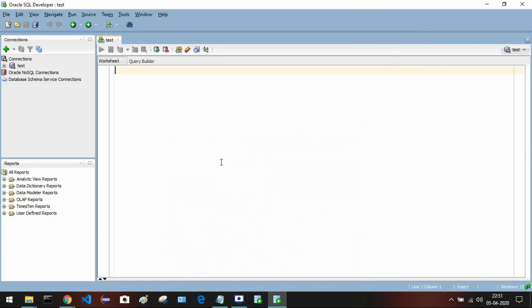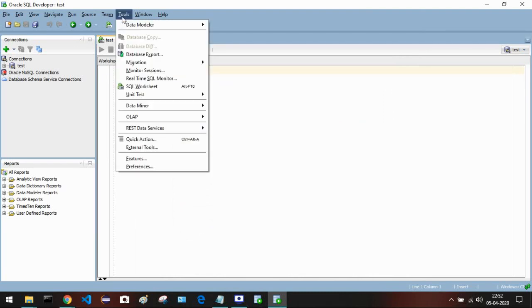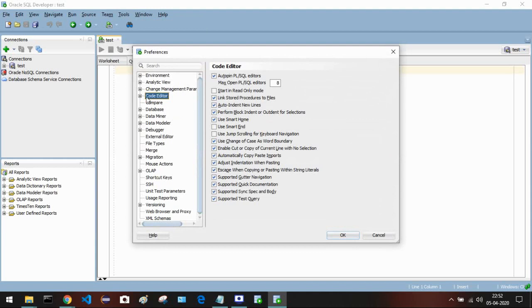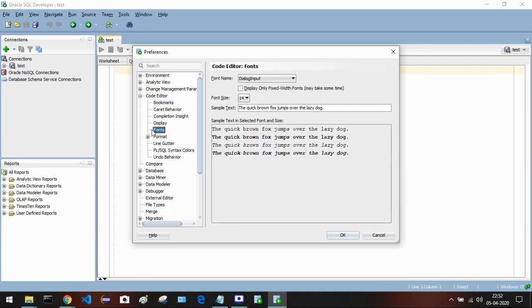Okay, now we will see how to increase the font in Oracle SQL Developer Editor. So click on Tools, and here you can find the Preferences option. Click on that, and you can just click on the Code Editor section, and expand this node by clicking on this small plus icon. Here you need to select the Fonts option.